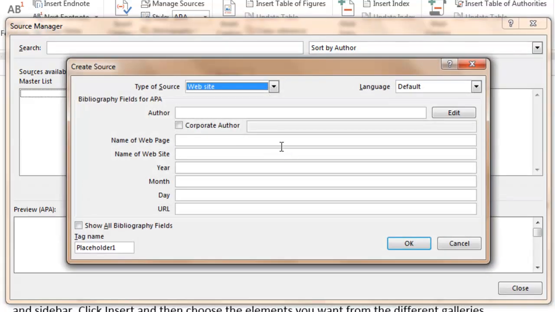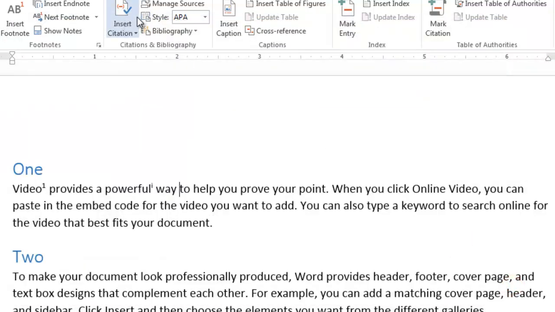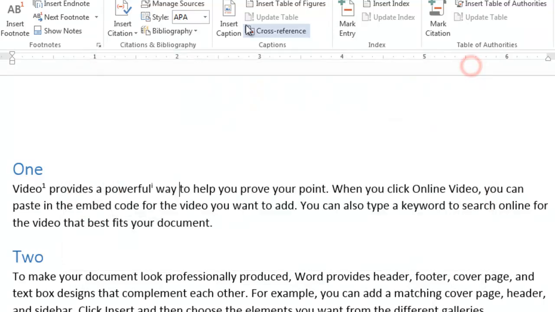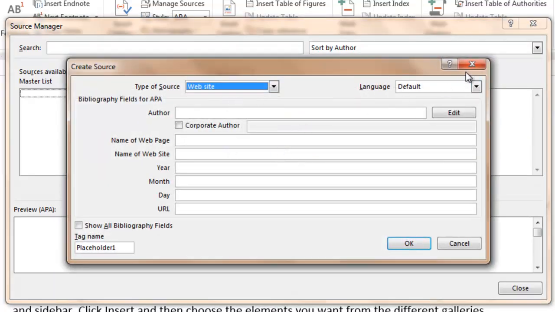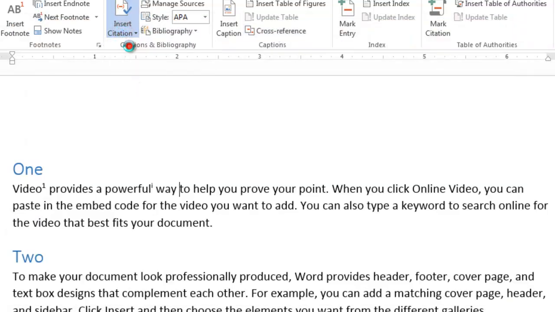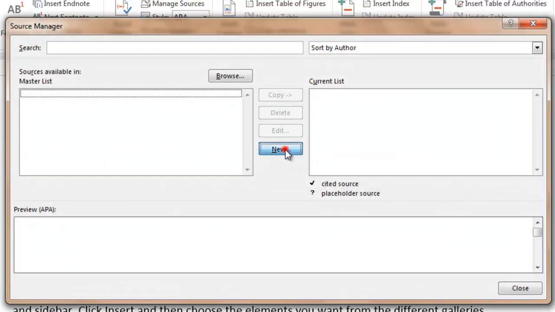You can click on new and that will give you the option to create a new source. Going back here, what if I click on insert citation and then choose add new? Look, the placeholder disappeared. What if I click on add new source? Once I click on add new source, same thing, same screen. If I click close here and go to manage sources and then click new, same exact screen. Close here, close here. So it's up to you where you create it from. But let's go to manage sources and then click on new.